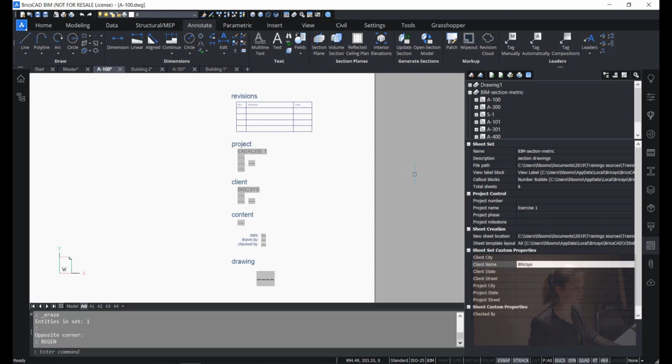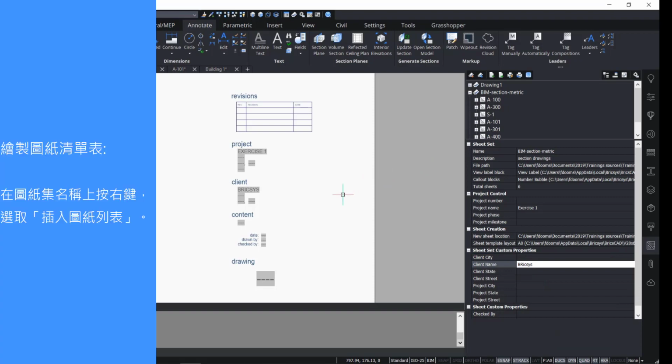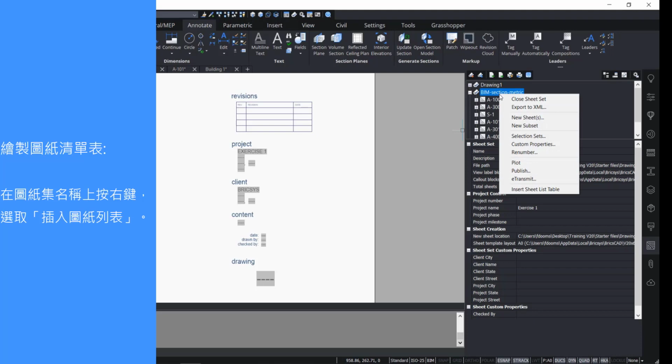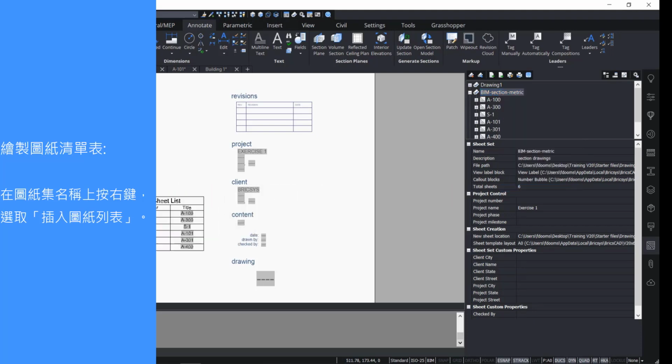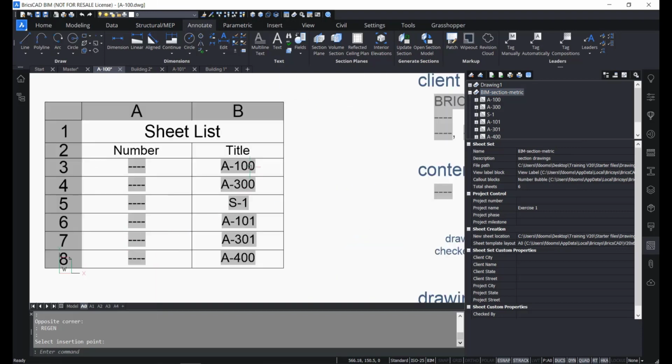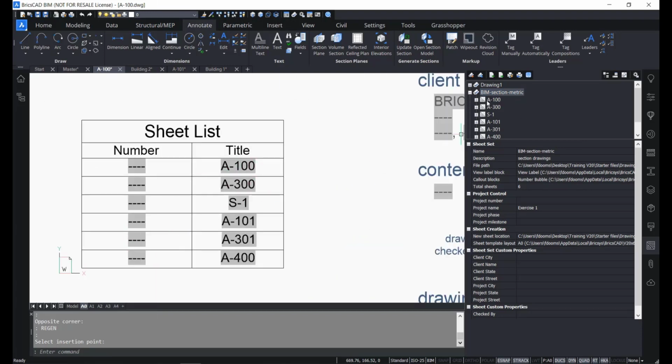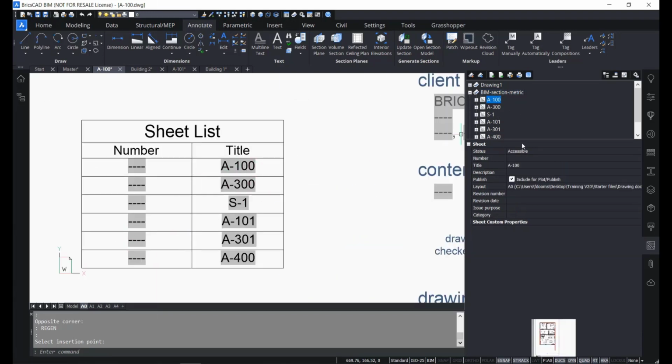So that's how you insert a title block. You probably also want a sheet list, so you can right click on the BIM section metric and insert sheet list table. And then you will see a table with all the sheets that are in there, so A100, A300. These are all the sheets that are in my DST file.